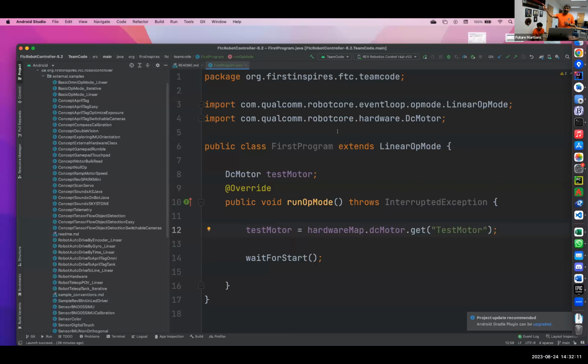So for example, here you see test motor. That's the name that is being used for the motor, which we will connect and show in this next demo. And I think Ron's next going to show how you configure that in the driver hub so that you have the right name.